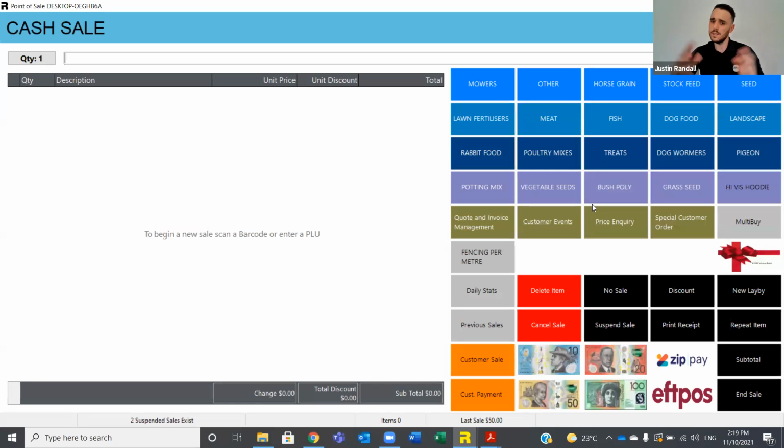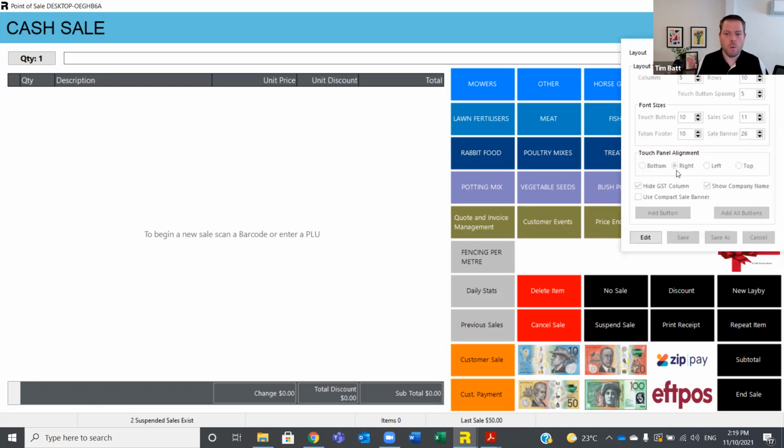Excellent. Anything about the point of sale screen which you think I've forgotten? Look, the only thing I'd add is, I know you mentioned this at the start, just how customizable it is. Some businesses might see that and go, hey, there are too many buttons, or, I want those down the bottom, not on the side. We can chop and change all of that sort of stuff.